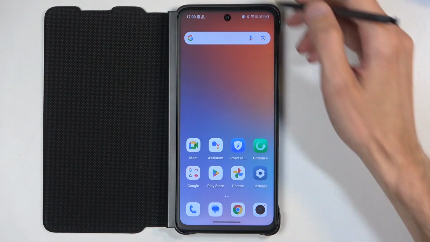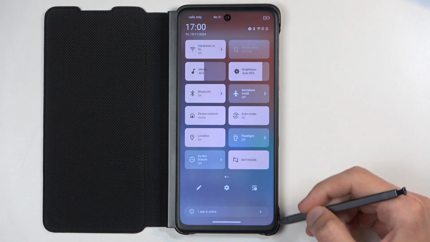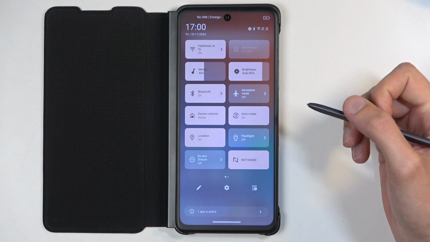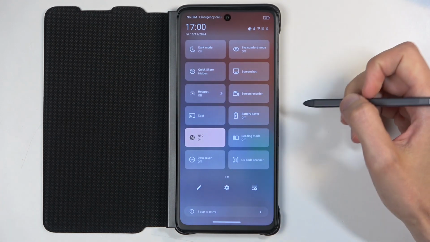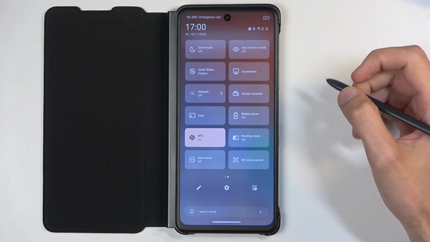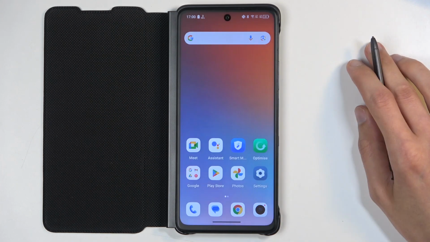So to get started, swipe down from the top of the screen like so, and then swipe down once again to extend the list of visible toggles. One of those should be a screen recorder one. If it's not visible on the first page, you can swipe to the left and this will show you additional pages, and you can see that's where the toggle is located for me. Once you see it, you can simply tap on it.